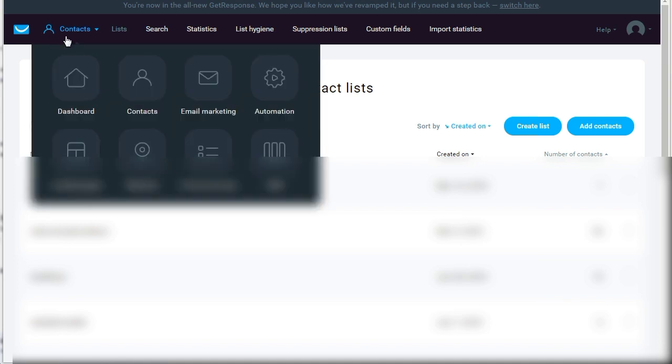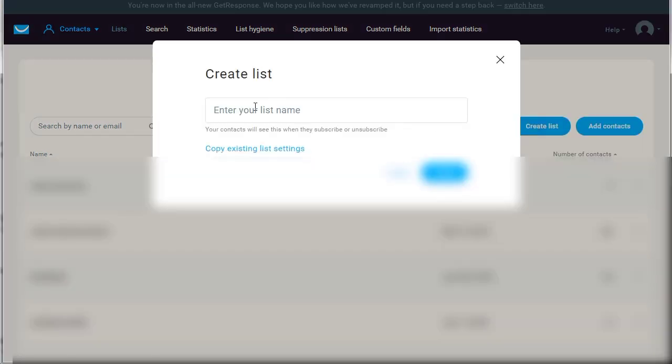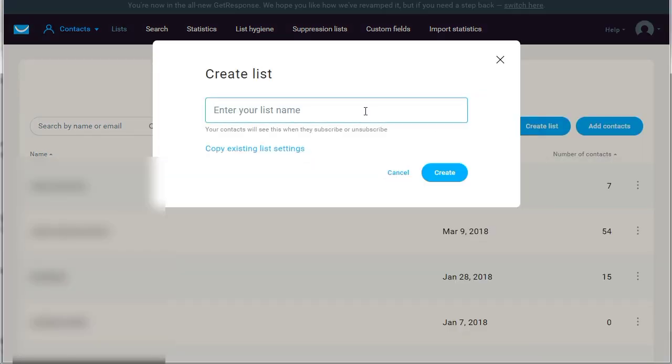So what you need to do is go under contacts, click on lists, click create list, and then of course, name your list. So we're going to do a new test list 1.